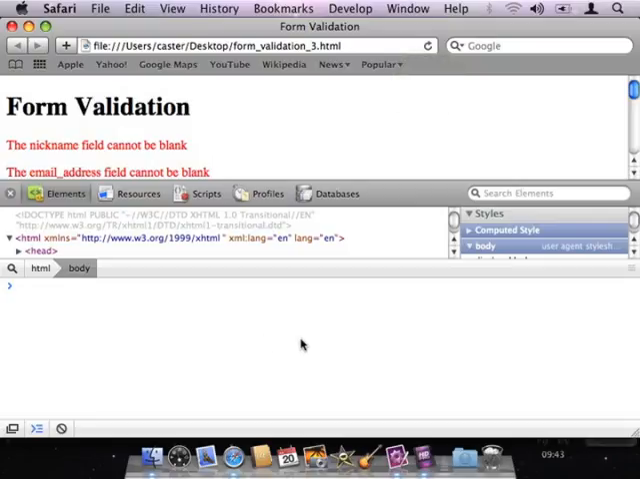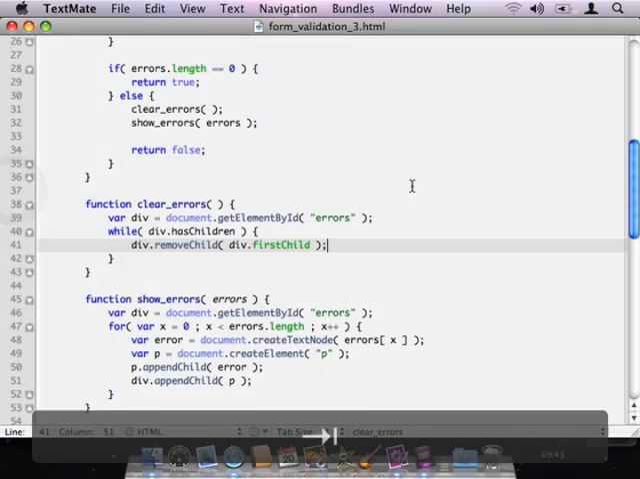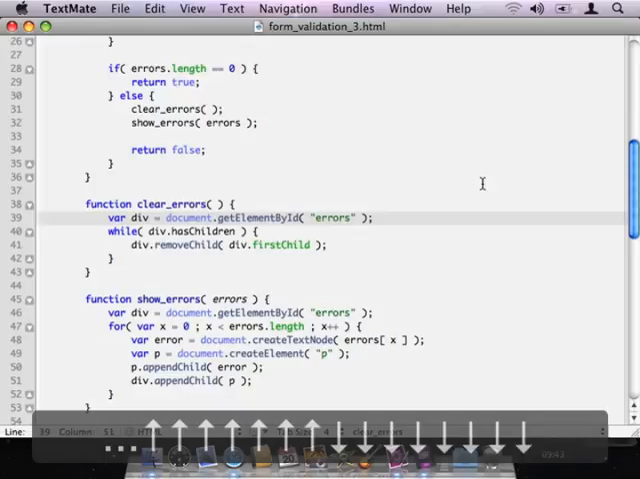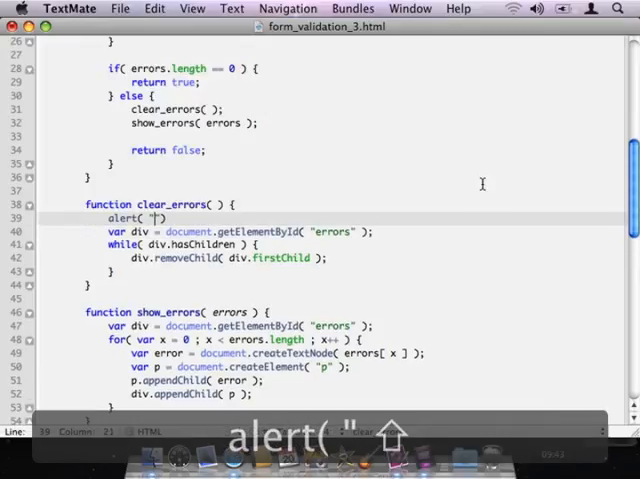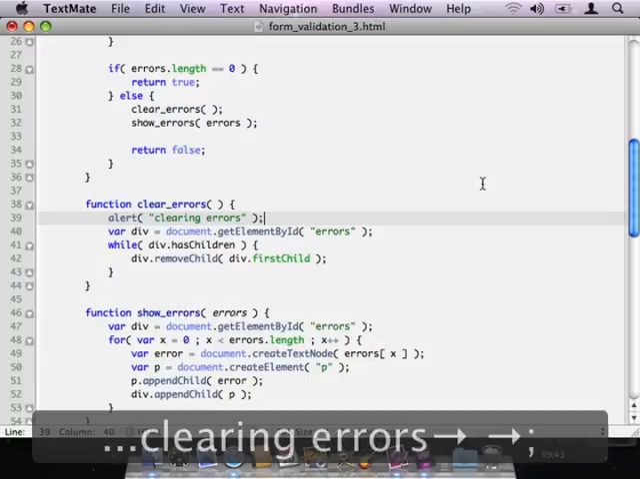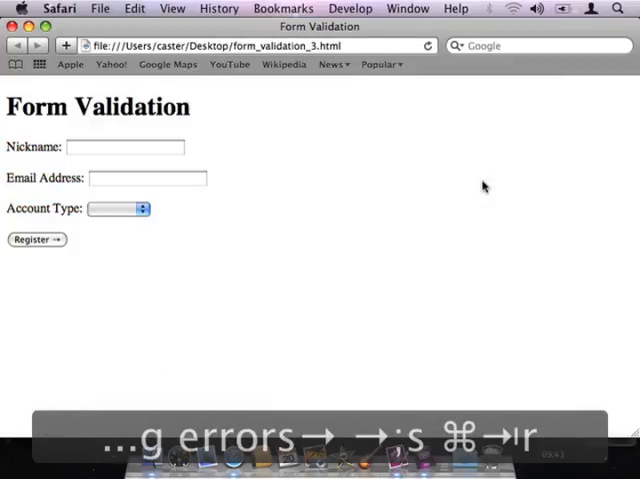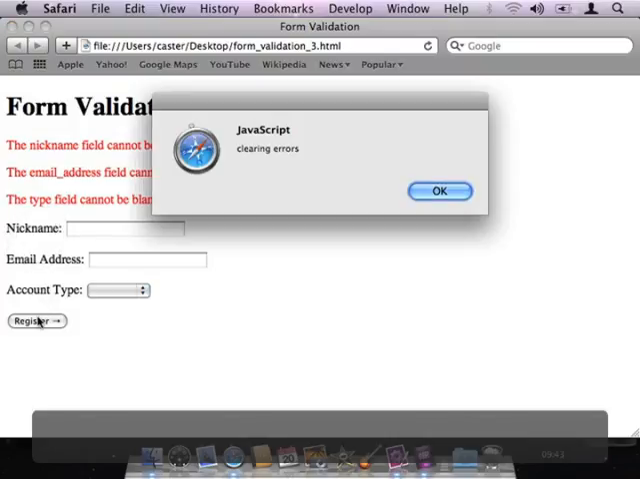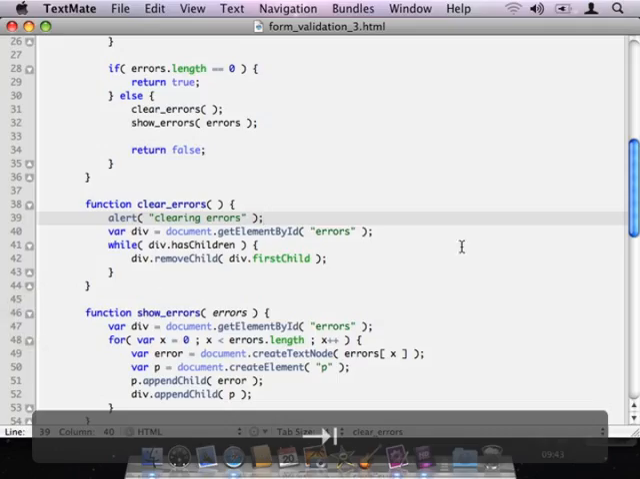Let's see. We're actually not getting any errors, though. That's kind of peculiar. Very interesting. I am calling clear errors. This is my clear errors function. Let me throw an alert in here, clearing errors, just to make sure that this function is actually getting called. Yep, it says it's clearing the errors. So there simply must be something wrong with what I'm doing down here.